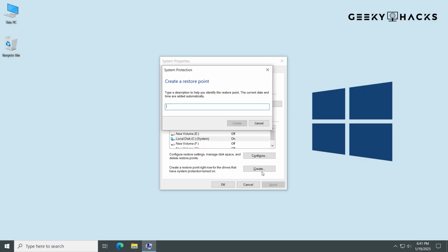After clicking Create, a prompt will appear asking you to name your restore point. This step is optional, but I recommend naming it something descriptive, like before installing XYZ software, or system backup with date, so you can easily recognize it later. Once you've named your restore point, click the Create button.